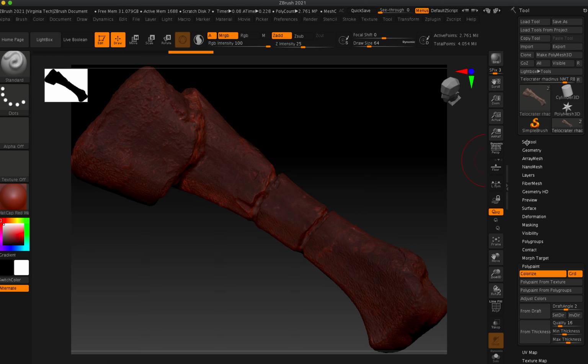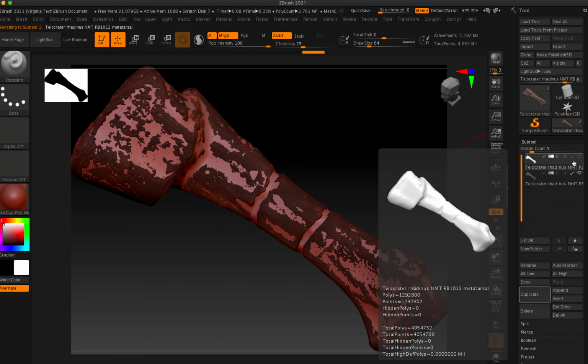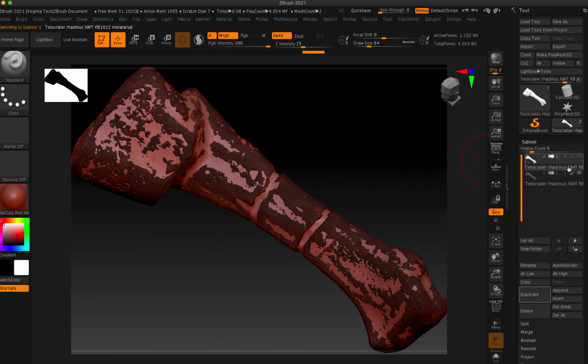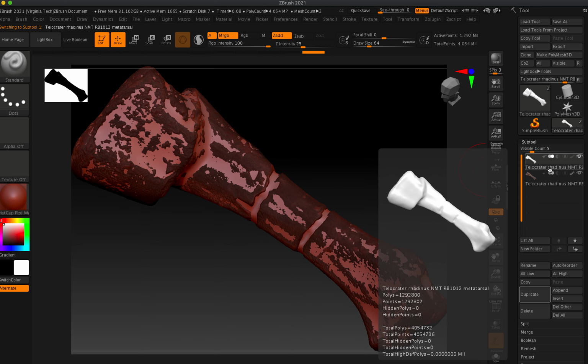And so now we're going to go up to our subtool, and we're going to turn this on. Make sure you have the top one selected. It is kind of confusing which one's bottom, which one is the top. So we want to make sure we have that one that we have subdivided 5 times. If you're on a bigger computer, you can do it 6 times. I wouldn't go any further than that. It's kind of overkill.